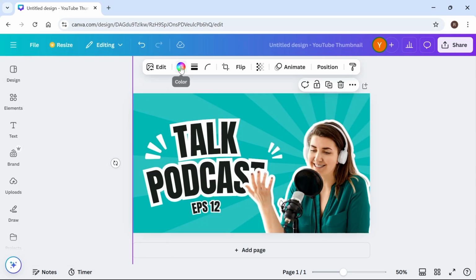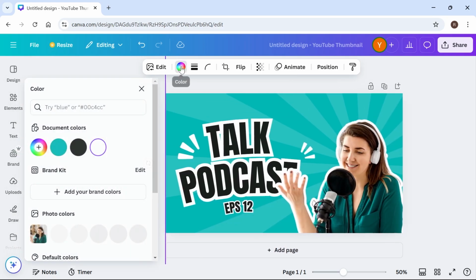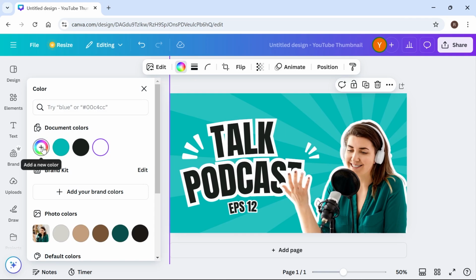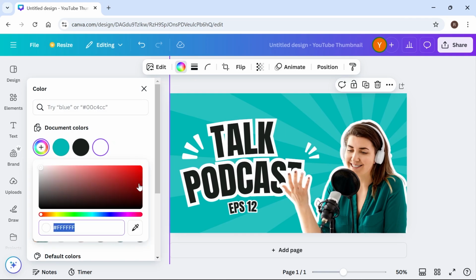And now from here, we can click on the color wheel at the top of this navigation. And then from the left-hand side, we're going to add a new color. And then you should be able to see this eyedropper tool where you can select a color. So if you click on this, you should be able to pick a color from this design here.